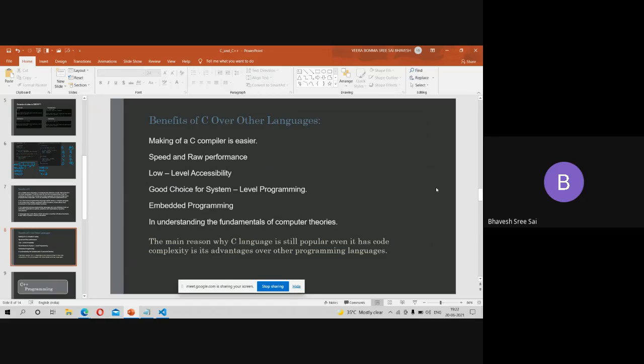And it is also very useful to understand the fundamentals of computer theory, like computer architecture, compiler design, operating systems, etc. We really need good knowledge of C to learn all these topics. And it's the only language through which we can understand computer theory.